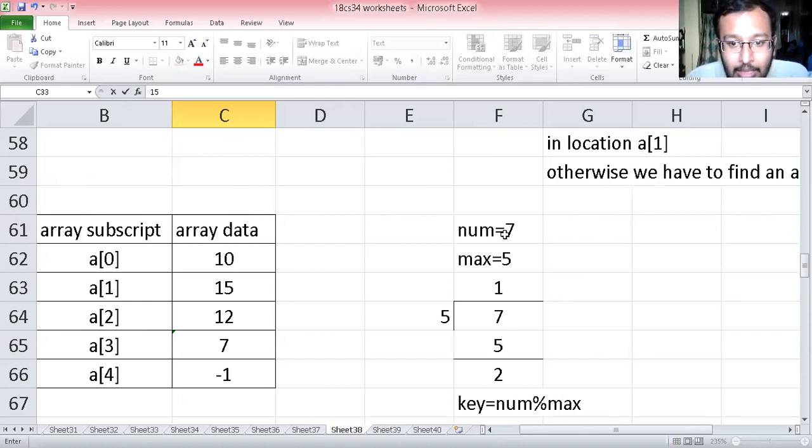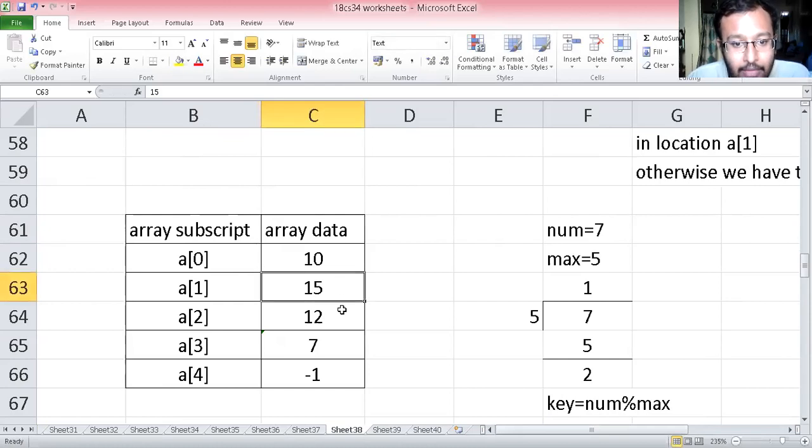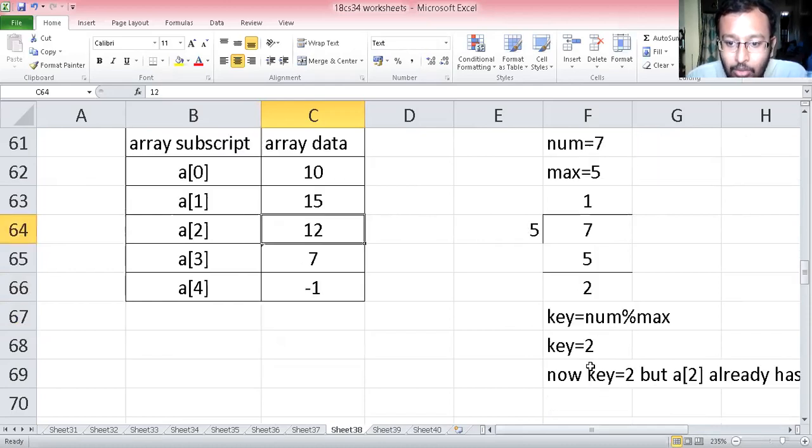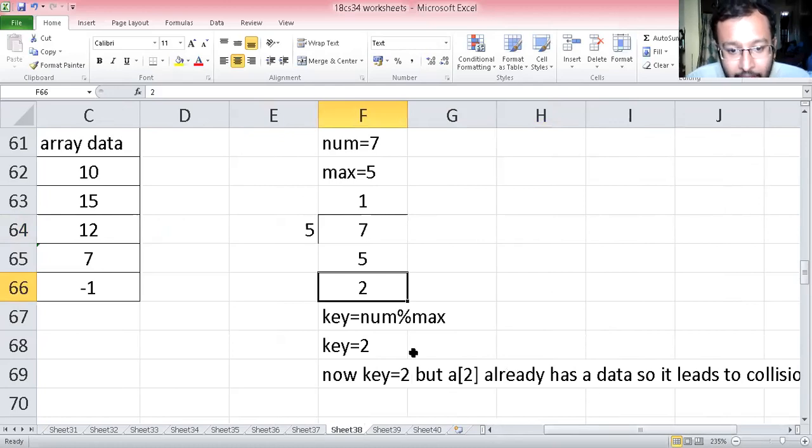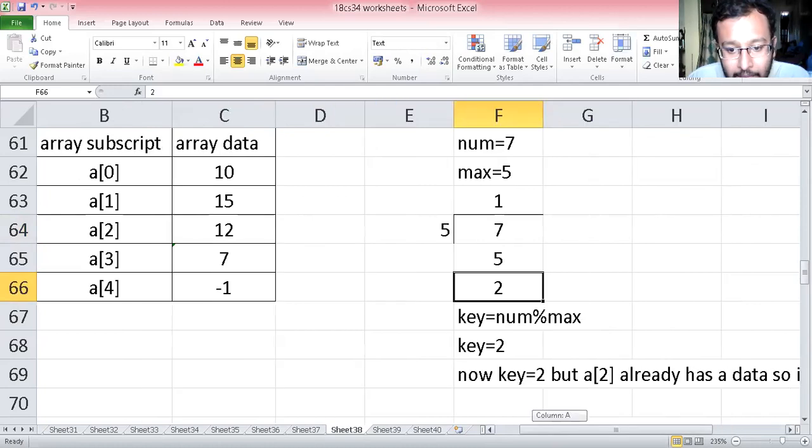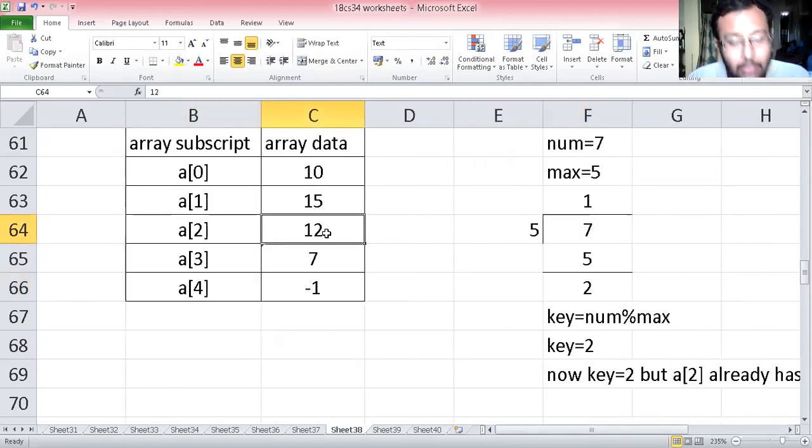Similarly, the next example is the number 7. We already inserted 10, 15 and 12. Now let us see how it is possible if the number 7 is given. Similarly, find 7 mod 5. 5 ones are 5, subtract it, and 2 is the remainder. Observe carefully, for 7 we got the remainder as 2. But A[2] is already having 12.